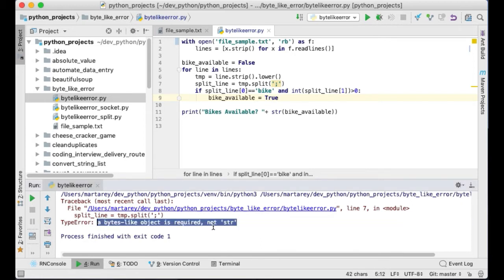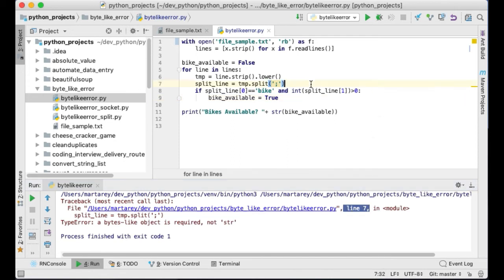So if we take a closer look at the error, Python is indicating that the error was encountered at line 7. So when Python tried to execute the split operation, it was expecting a byte type. So why is this happening and how can we fix it? The problem is that when we are opening the file, we have indicated rb. This means read in binary mode. Binary mode means the data is returned as bytes. Therefore, at line 7, we are trying to split a byte type using a string. And that's why we receive the type error.